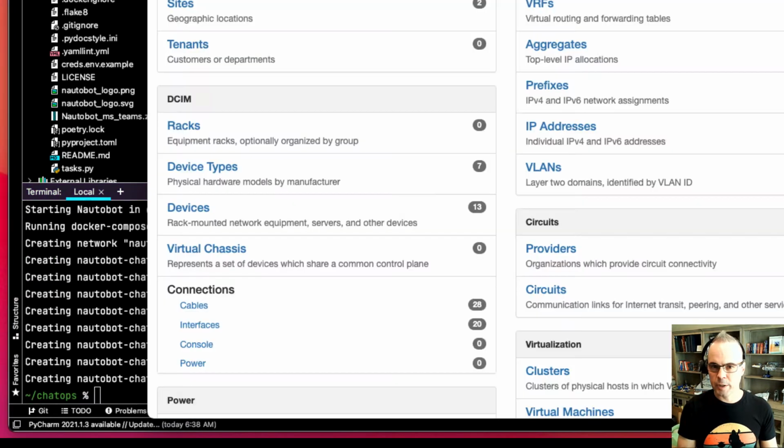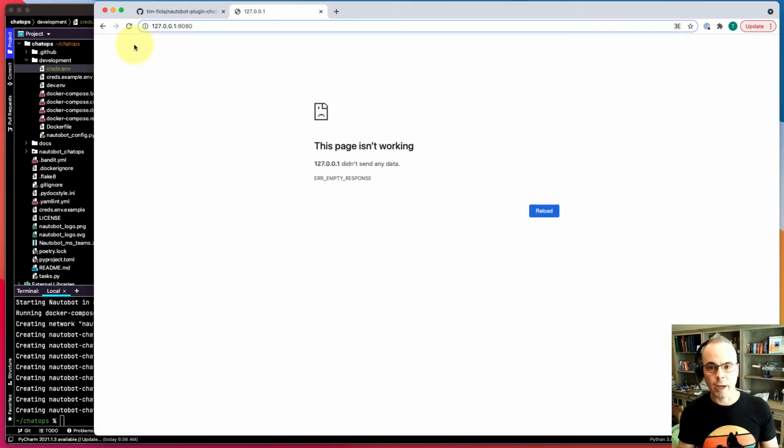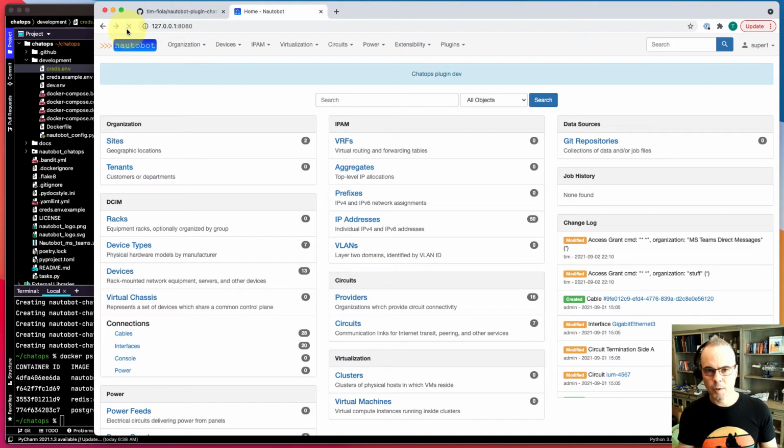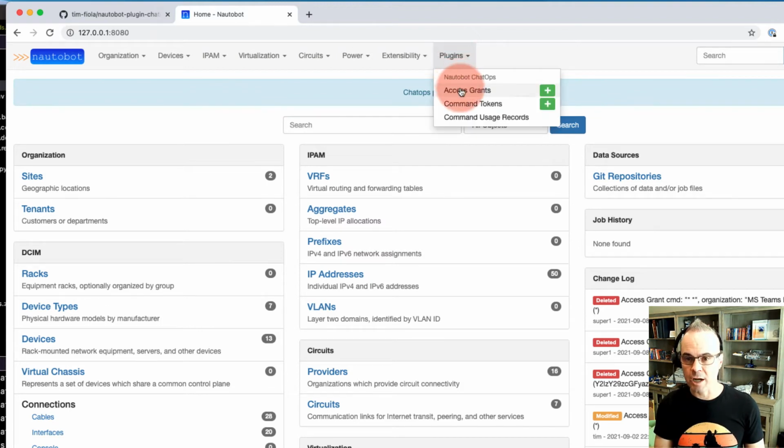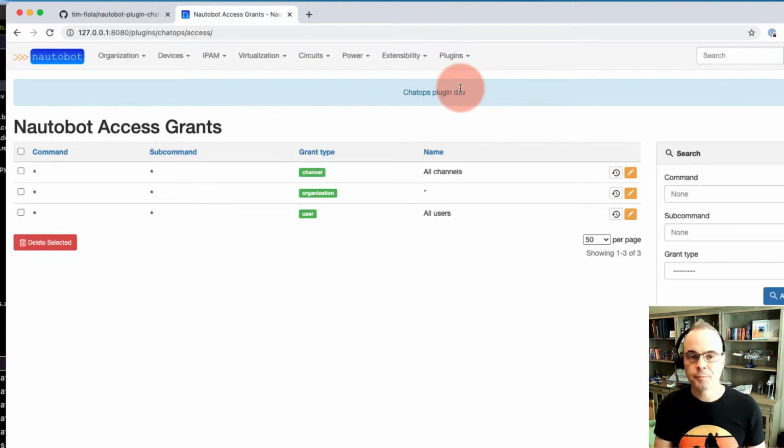Then what we'll want to do is go to our Nautobot UI and let this thing reload here, let these containers get warmed up. Okay, there we go. We have our UI again, and we are still logged in as Super1, the super user we created earlier. Perfect. One thing we want to verify while we're in the UI is the access grants. So what I'll do is I'll go to the plugins, then I'll go to the ChatOps access grants.